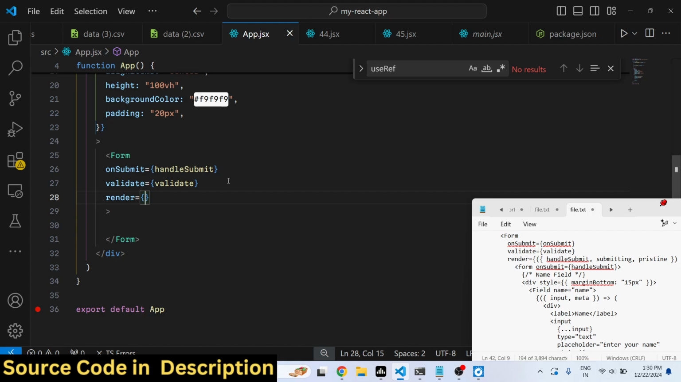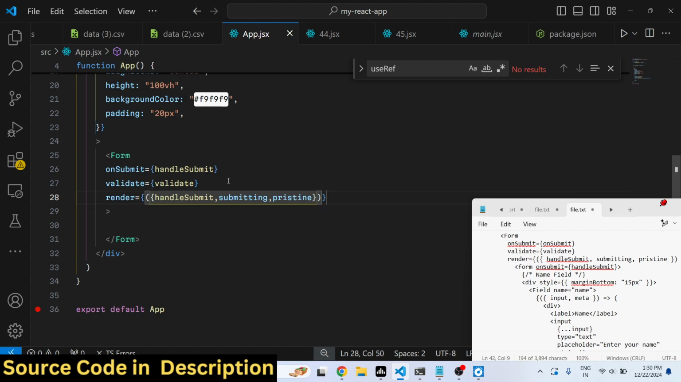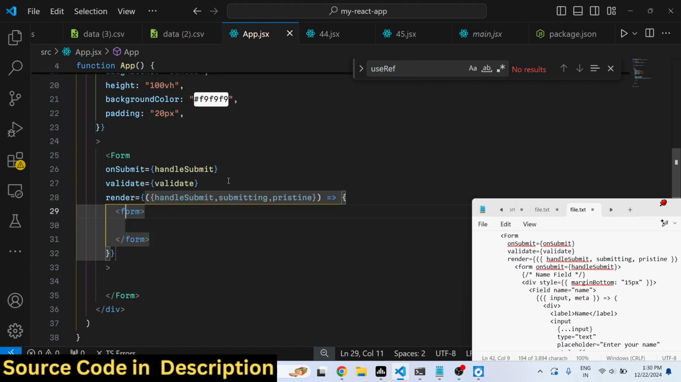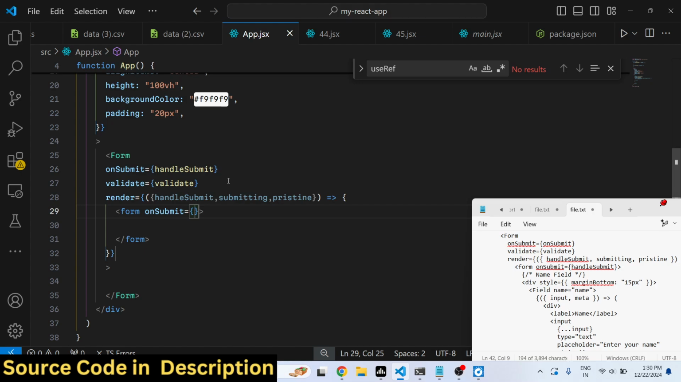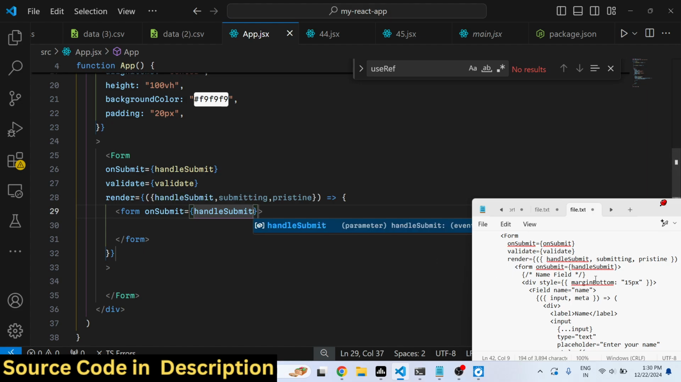Now we have defined both these functions, and the third property it takes is the render function. This render function actually contains these three methods: handleSubmit, submitting, and pristine. It takes a callback function, and inside this you will have your form, and here you'll be attaching the onSubmit function. I can just define this function to be handleSubmit.